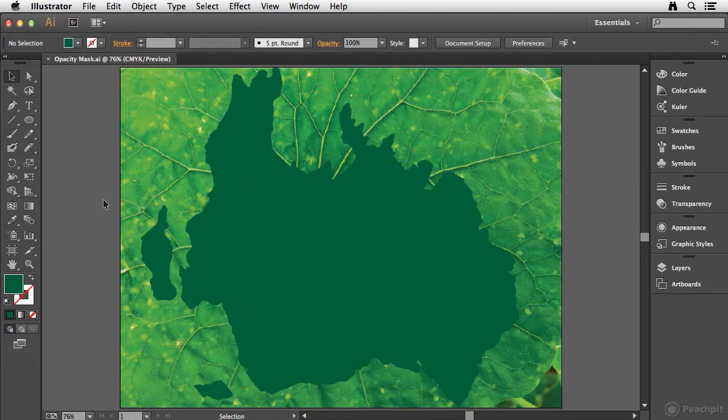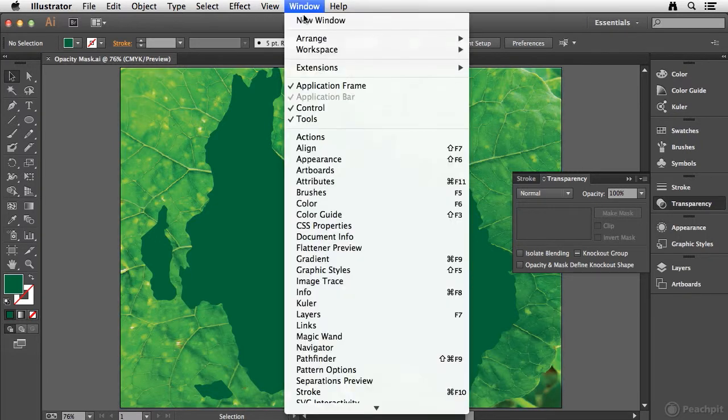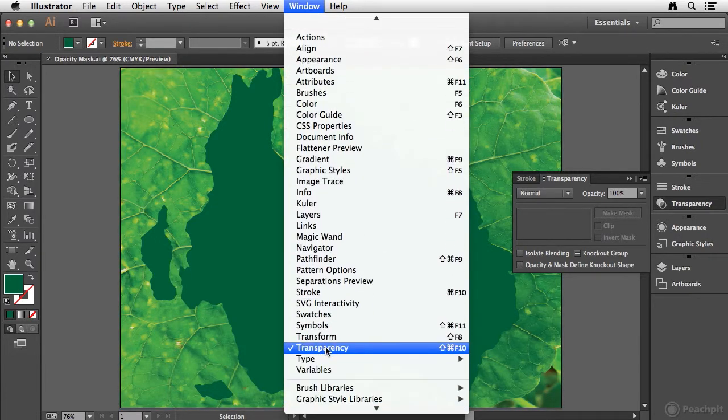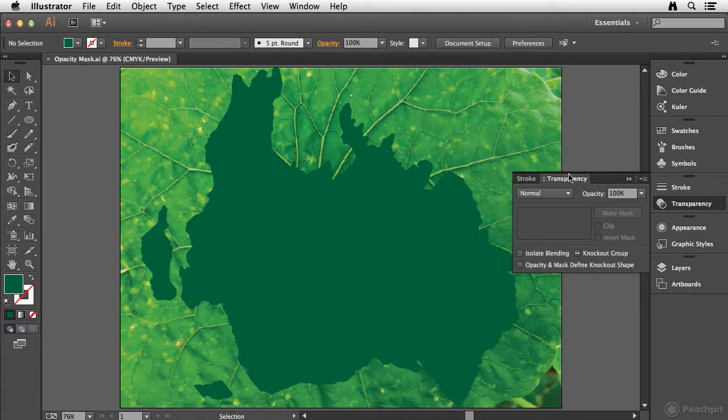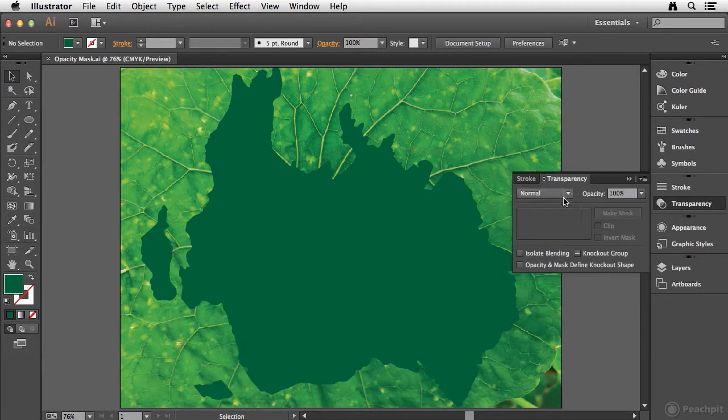Now, you want to make sure that we open up our transparency panel. Mine is located over here in my panel dock. If you're not seeing yours, just go to the window menu and choose transparency. And you want to make sure that you have your options showing in the transparency panel as well. So either click on this double arrow until you have all your options showing, or go to the panel menu and choose Show Options.